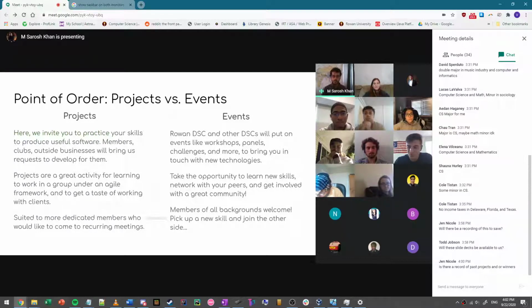They're the backbone of this club, and they're the thing that the club is really overall meant to be focused towards. And events are basically ways for you to grow your skills. They're networking opportunities. They're ways for you to collaborate with your peers.